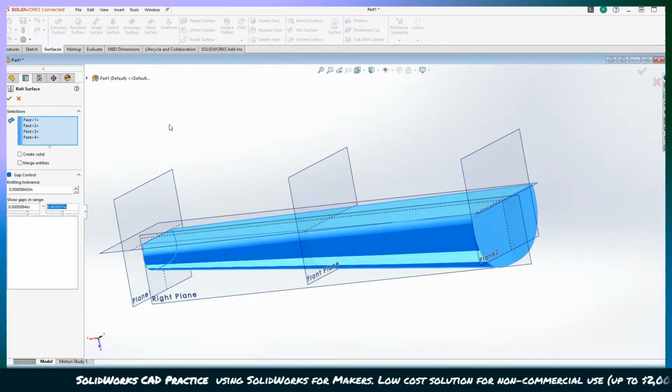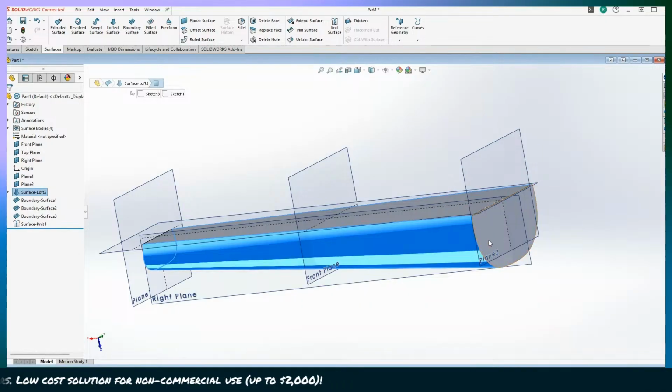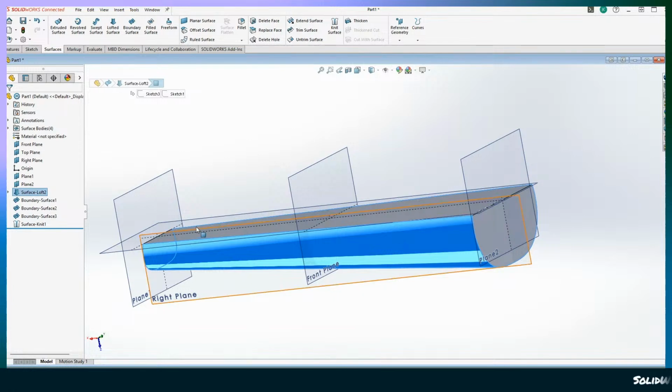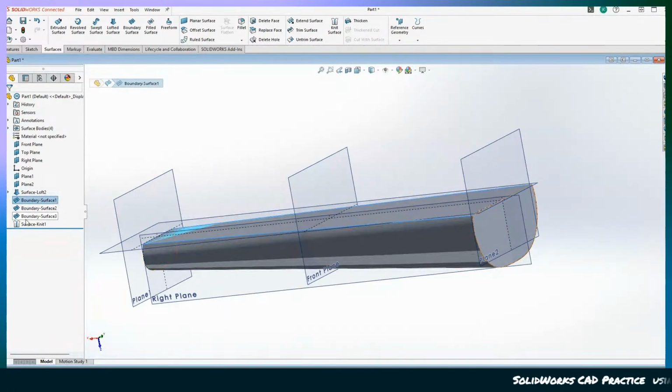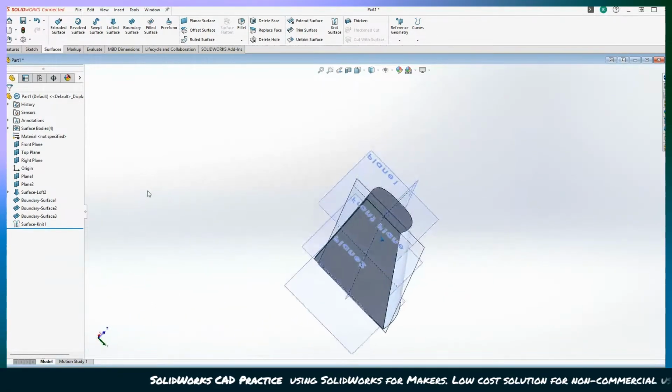Let's knit these surfaces. So now they're all knitted. They're not. Oh, did that? What? It looks like there's a solid in there. So, it created a surface knit. That's weird.